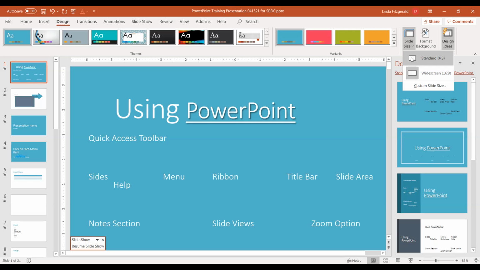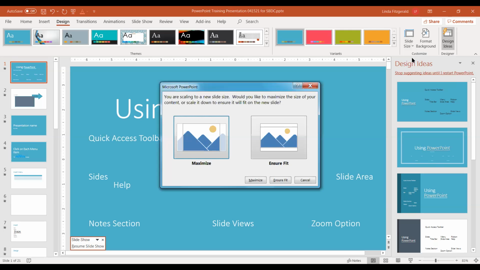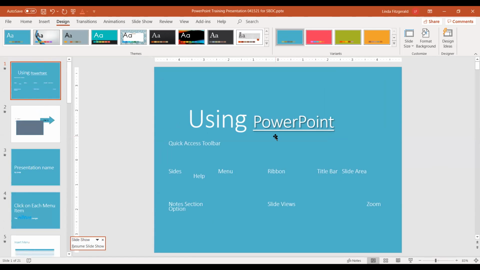Again, this is like design, and the earlier you make your commitment to the design of the slide and the size, the better, because you don't want to waste a lot of time having to reformat. So watch what happens when I convert things to the smaller size. It gives me an option. Do I want to maximize everything, or do I want to ensure everything fits? So we are going to ensure it all fits, and it makes some adjustments. And now I'm on that smaller slide.